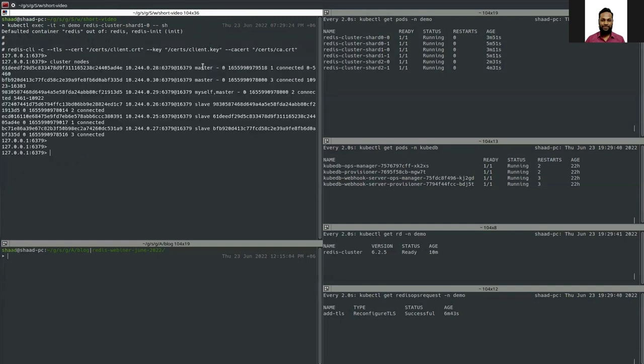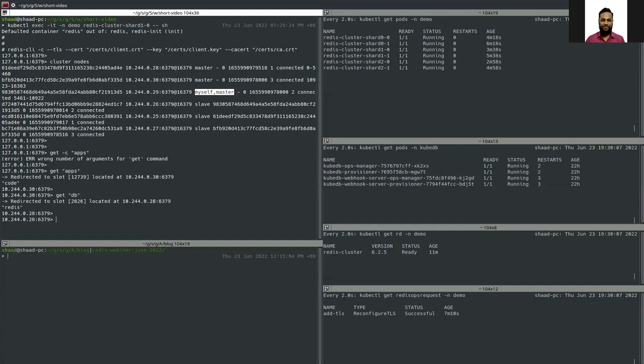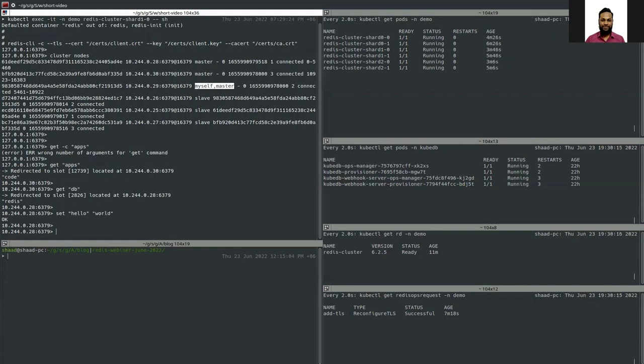As you can see, now no node is in fail state. So all the nodes have updated their IP table with the new IP of the other pods. Now we can get data because we have connected with TLS certificates. Okay, so we got the data. We can get data from the cluster and we can again set data. Yeah, we can successfully get and set data and get cluster information.